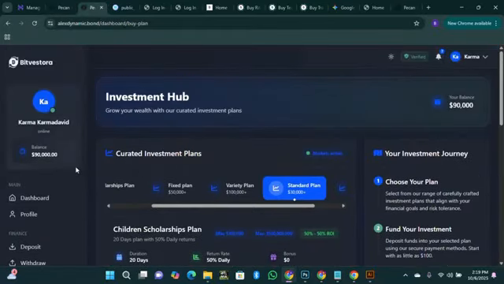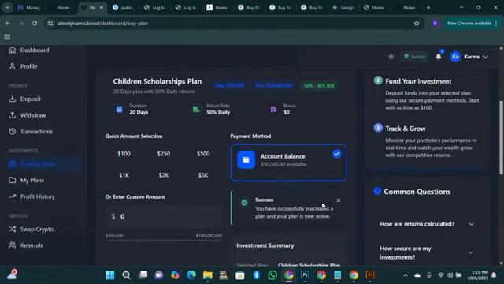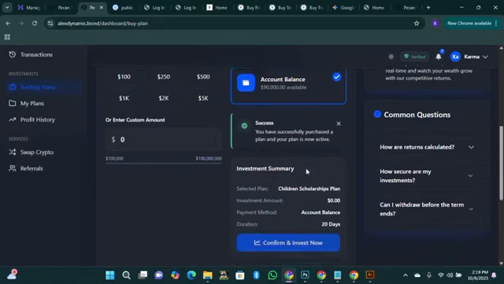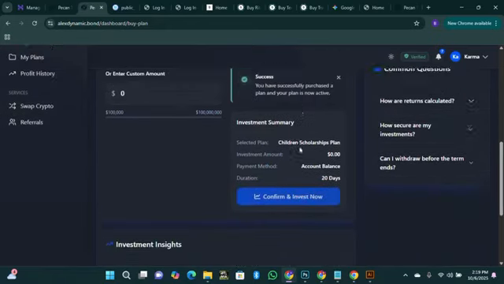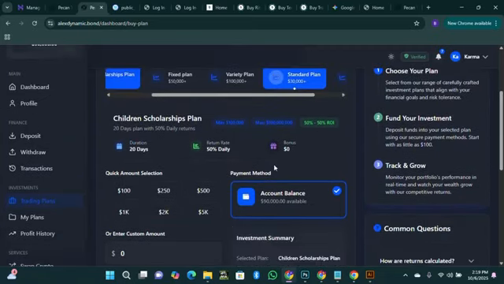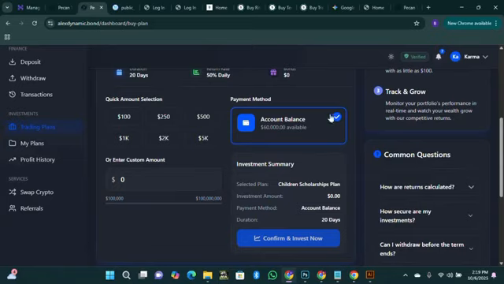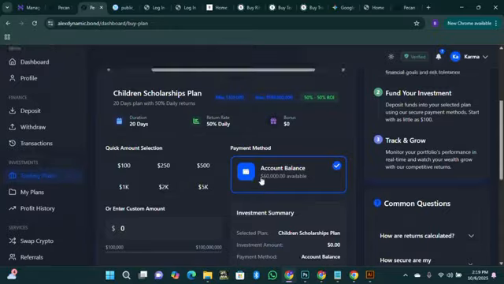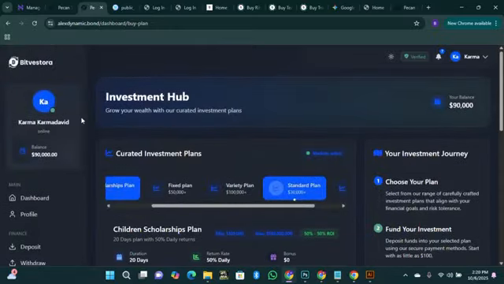So they've made the deposits, they've made the plan. So account balance, yes. So I think the plan is paused.